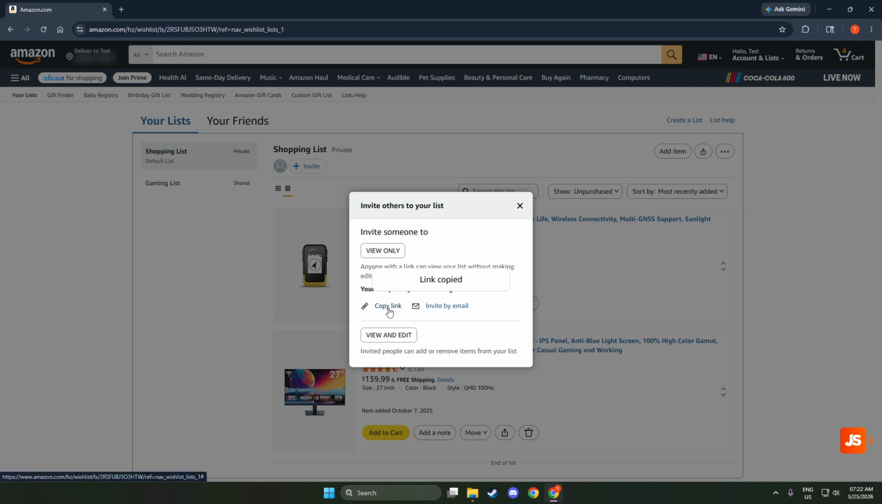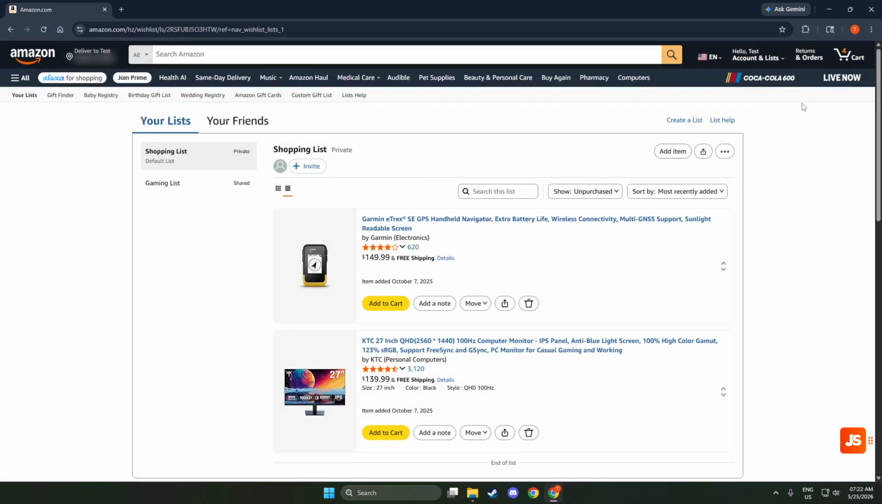Copy the link. After you pick the permission, Amazon will generate a unique shareable link. Use the copy option to place it on your clipboard. This link reflects the permission you just set, so there's no need to send separate instructions.